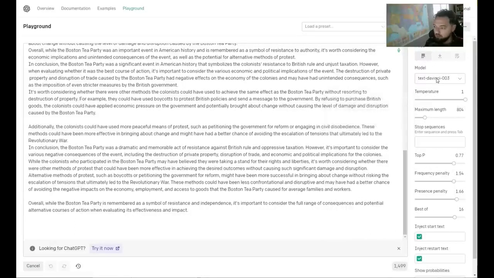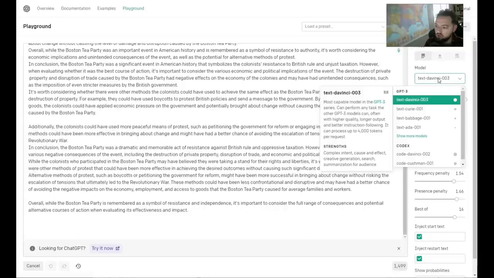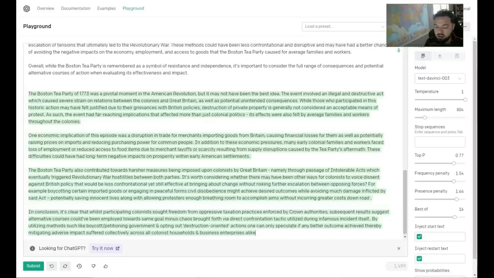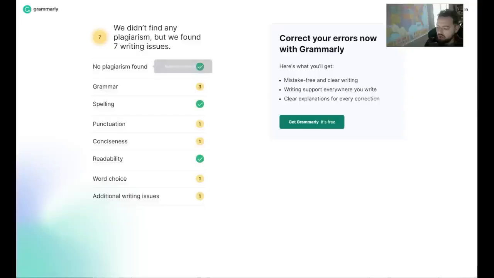We might want to run that through again. Now we could change this if we wanted to, but I think we're good with Text DaVinci 03. So we're going to just wait, run this a couple times, and then see where this goes. I just scanned the first 2 paragraphs of the new output for plagiarism, no plagiarism found, so we're doing good. So I'm probably going to take that in.